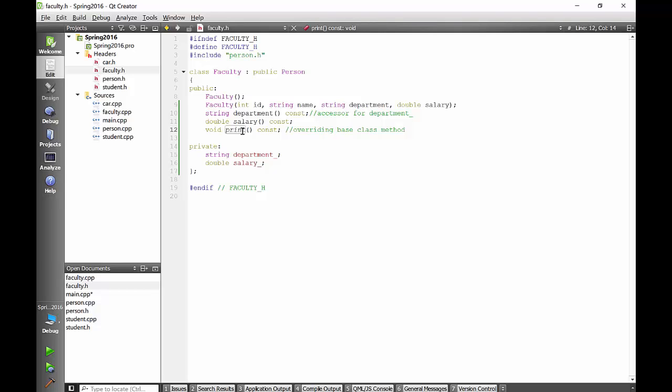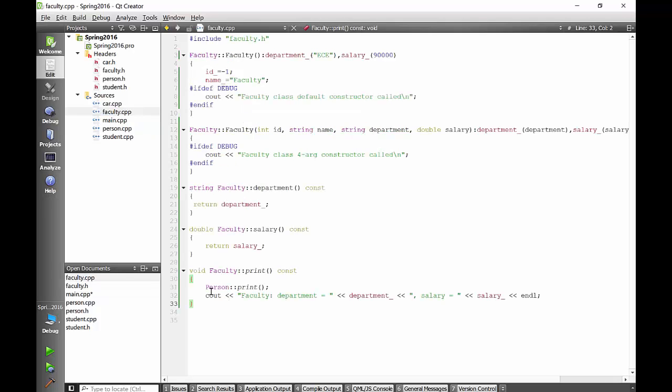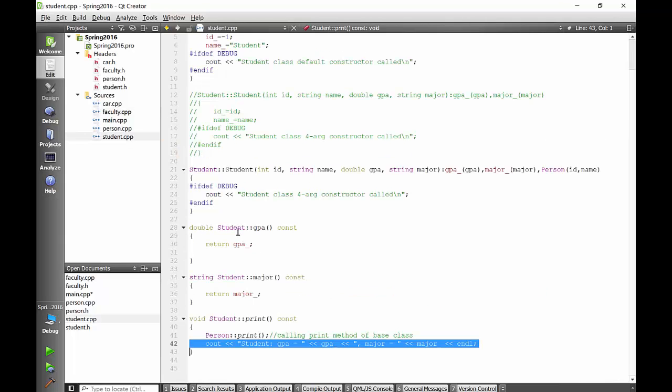and if we have a pointer or reference to the base object, we could still point to a derived object, and then we can actually call the virtual method or the overridden method of the derived class, so that we can have a specific functionality executed specific to the derived class. So for example, in the faculty print, we are printing more details which are specific to faculty, like department and salary, and in the student class we are printing information about the GPA and major.